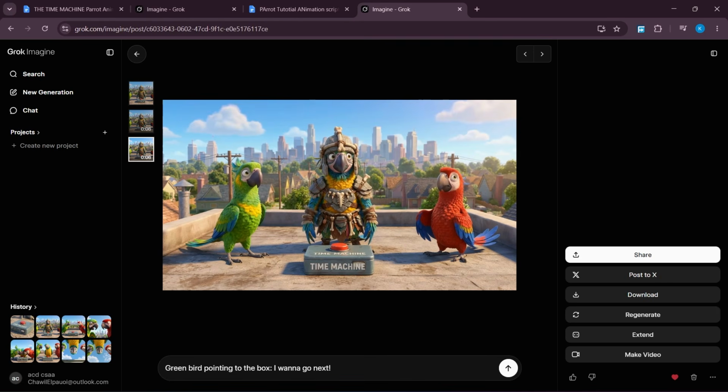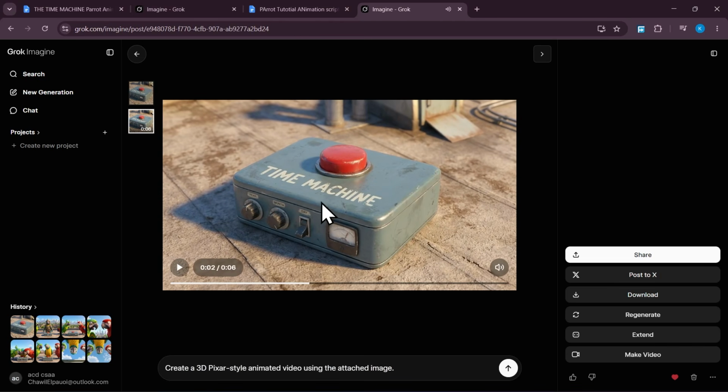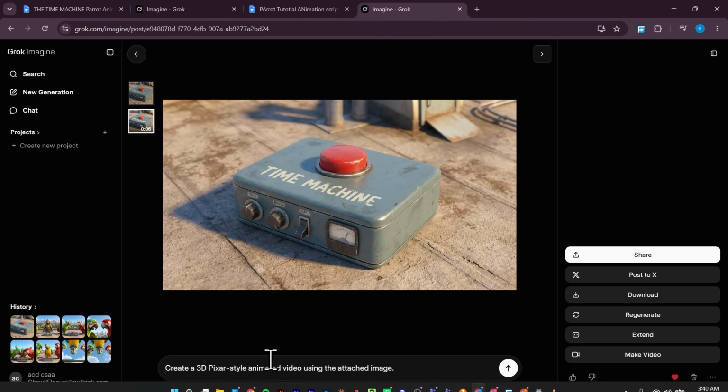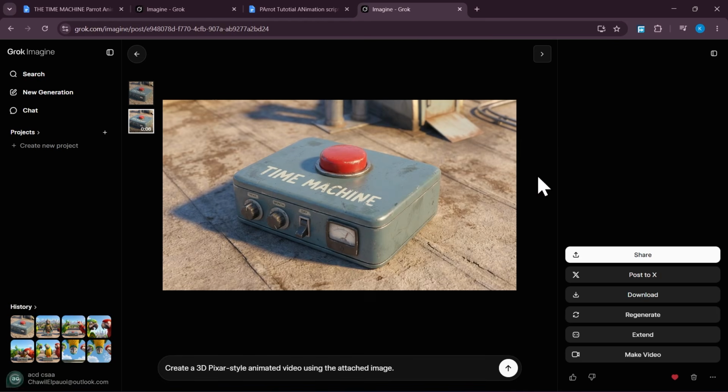Let's go. All right, so just before we go to the editing process, we also have to animate. I forgot. So we animate the time machine, which of course we're going to be using a whole lot. And here is the prompt right here. So it's just a static shot, of course, with a little zoom. So make sure that it's also animated.